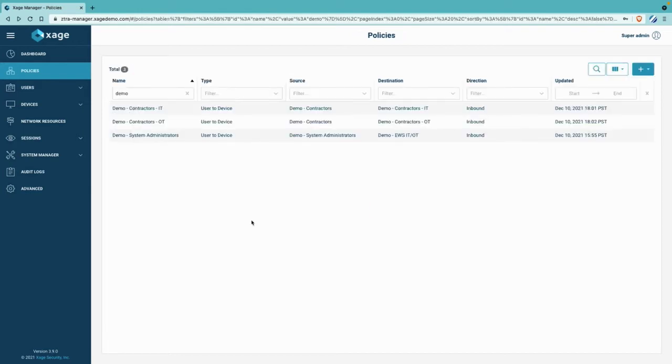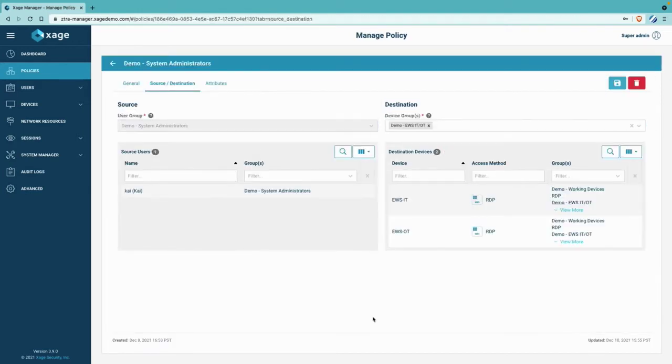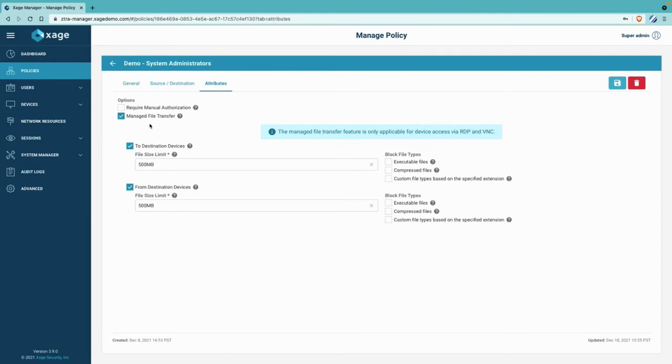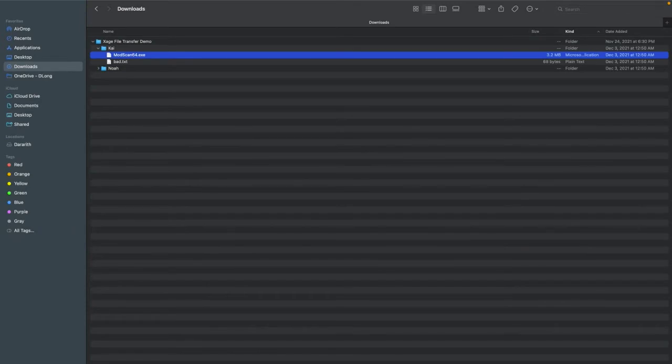Now the last policy, Demo System Administrators. This is Kai's policy, where she will have access to both IT and OT machines. We can see that file transfers are allowed to and from the devices, the only restriction being that each file can only be a maximum of 500 megabytes. Now that we see our policies in place, let's log into the Xage Fabric as both users to see this in action. Let's start with Kai.